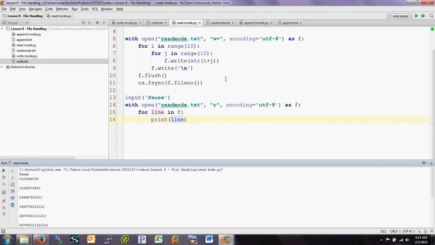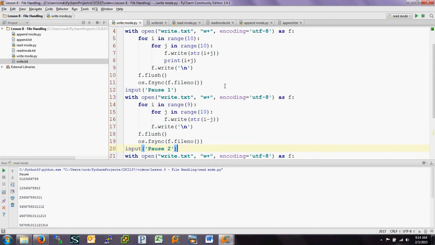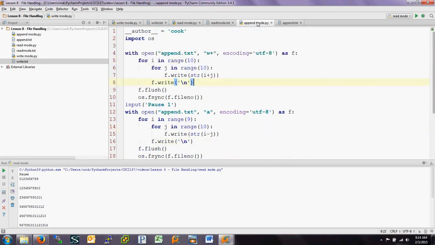Okay, one last thing. What if you wanted to add something to the end of the file? So over here, we wrote out a bunch of things where we added numbers together and we got this kind of output. Then we subtracted some numbers and got a different output. And in this case, we overwrote what was in here. But what if we wanted to add that on? Okay, well, there's an append mode.